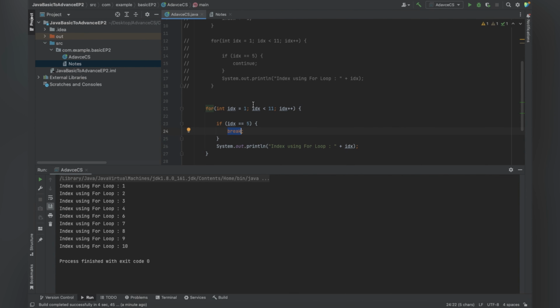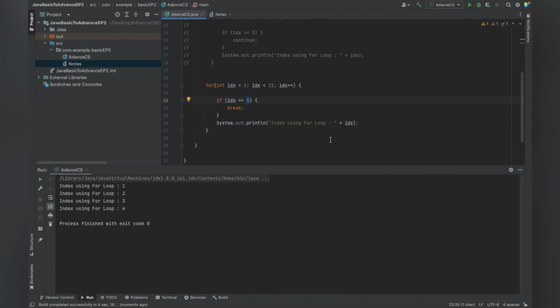So when 1 is there, break is not invoked, the condition is not fulfilled, it will print 1 2 3 4, and when 5 comes, it will break immediately and it will not print anything after 5, including the 5. So just see. Here 1 2 3 and 4.